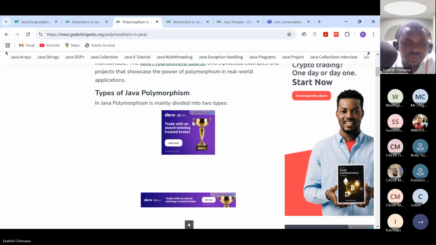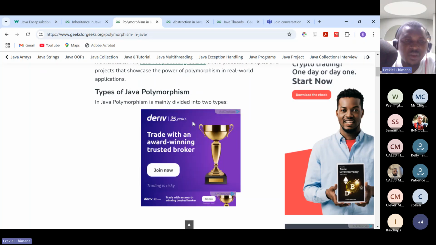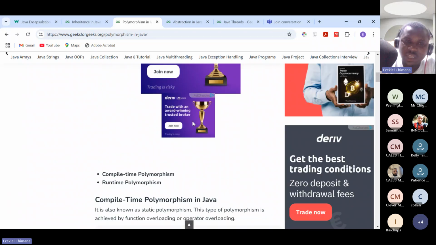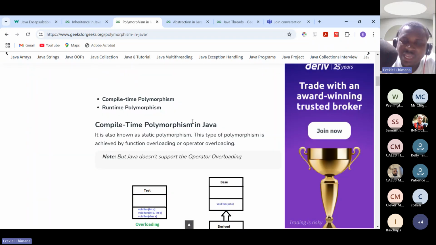So what are the types of polymorphism in Java? In Java, polymorphism is mainly divided into two types. What are these types? There's what we call compile time polymorphism and runtime polymorphism. You just need to know the difference of this. What is compile time polymorphism and what is runtime polymorphism? What differs these two things? The compile time polymorphism in Java is also known as static polymorphism. This type of polymorphism is achieved by function overloading or operator overloading.